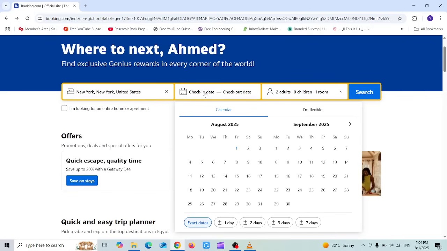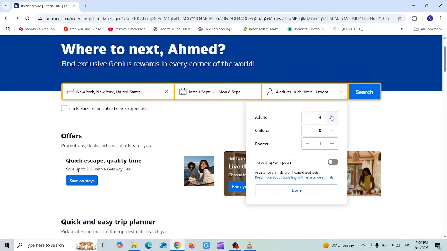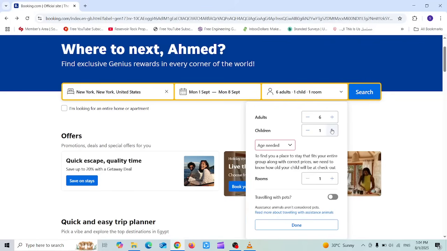Then the check-in date and check-out date will be from 1 September to 8 September. Then the number of adults, children, and the rooms are, let's say, 6 adults, like a whole family, and 1 child. Then it will ask me about the age, so that it will place this child in his specific group, because of course a child of 1 year old is not the same as a child of 12 years old. So I am going to say, for example, 1 year old.